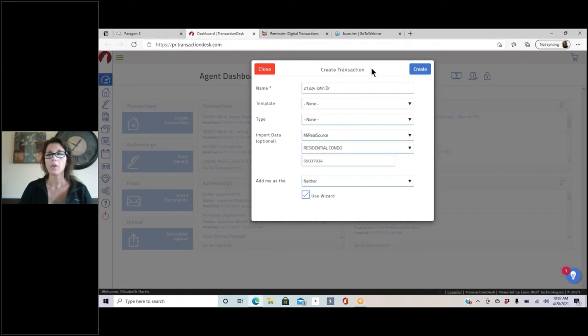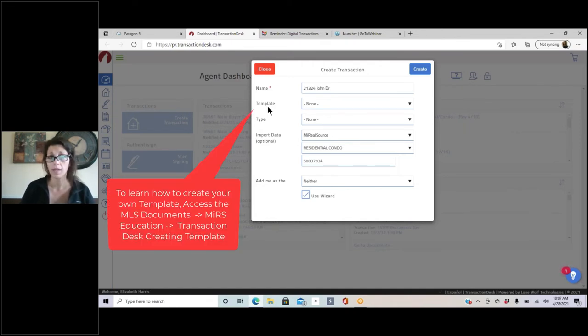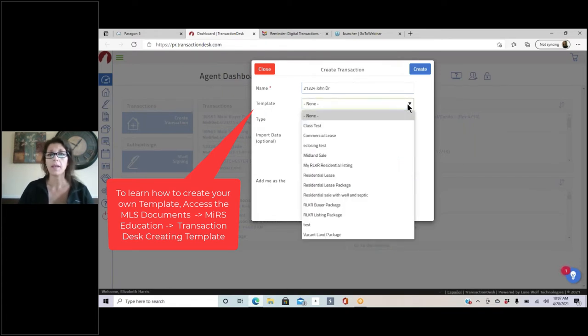So when you get to this point, you're going to look at the name, which is already in there for you, but templates. If you have a template, and the templates are set up either by your office, or you may have set them up yourself if you've been in a class prior to this. What the templates do is they take all the contracts related to a specific transaction. So for example, you can see I have a buyer and listing package down here.